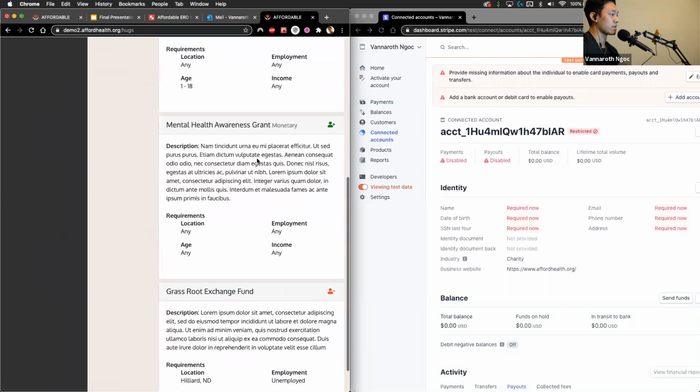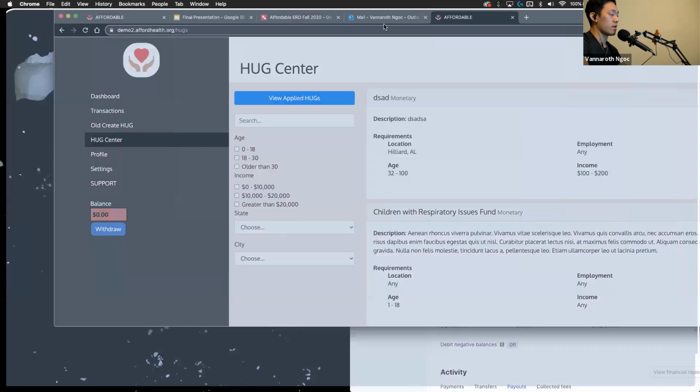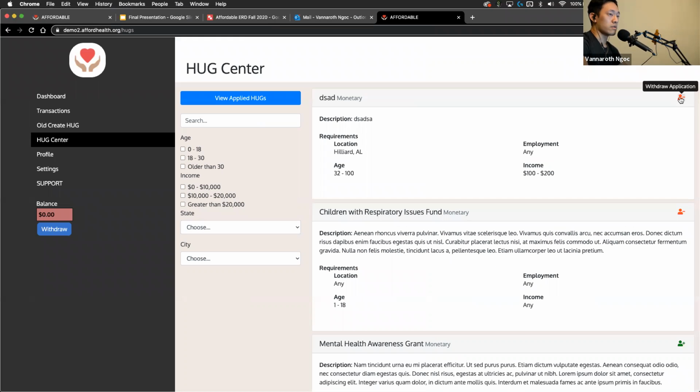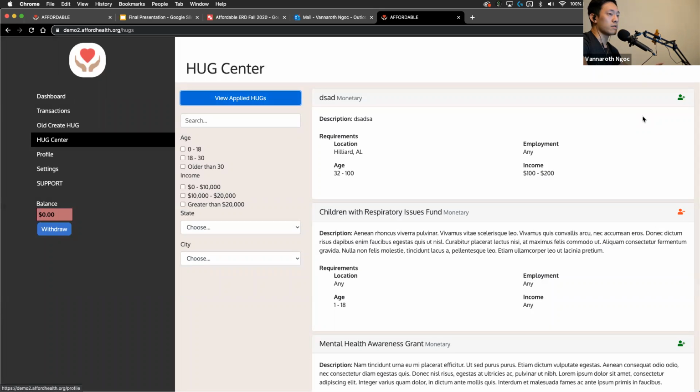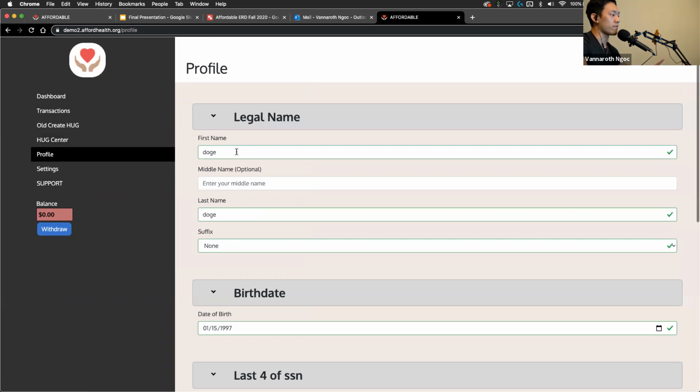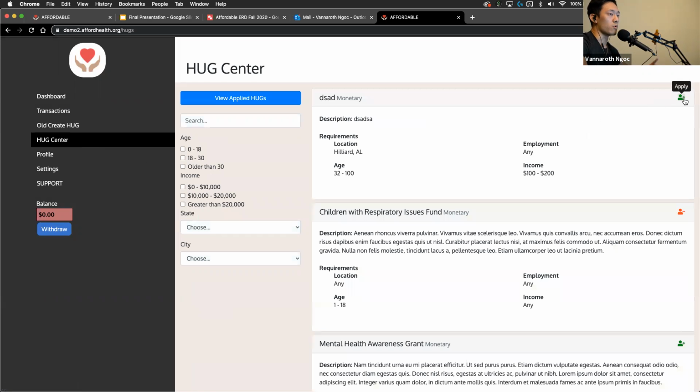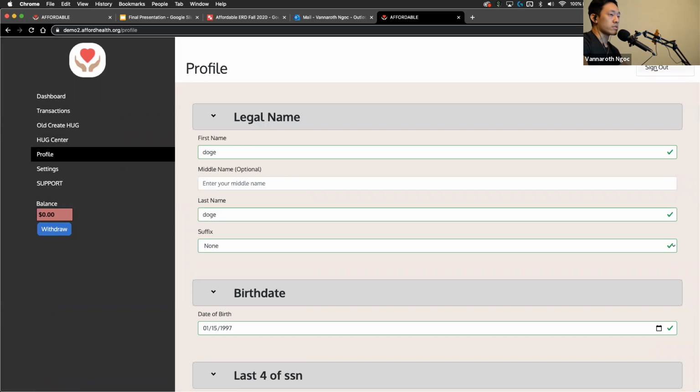So this is the Hug Center that we basically created. And as you can see, you can withdraw from the application and it refreshes the page. And now this becomes, you can apply if you want. And also the view applied hugs. This just gives information about the hugs and also the decision of the donor on whether you've been accepted or not. And also, since this has already been filled out for this profile page, we made it so that you won't be able to apply unless you fill out this profile page. But this has already been filled out.